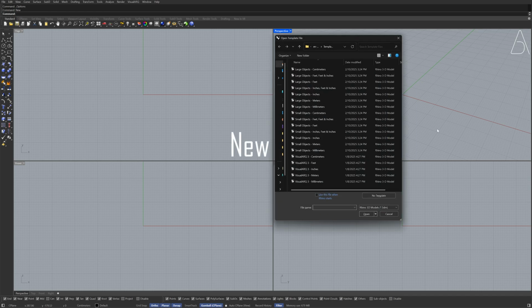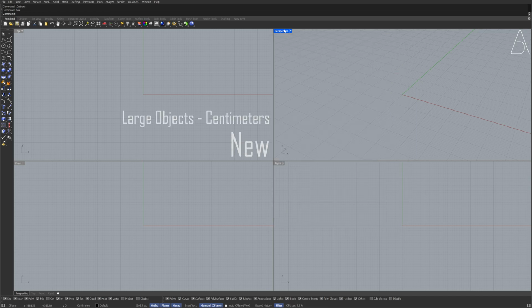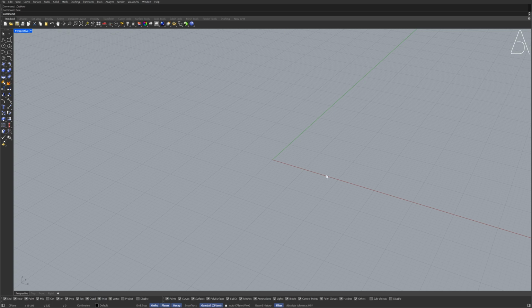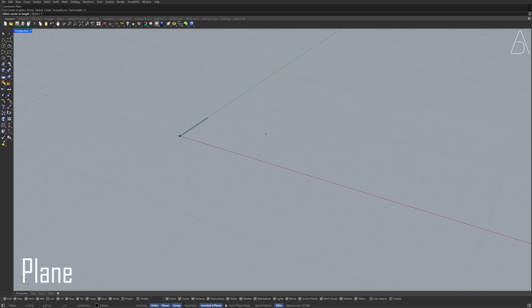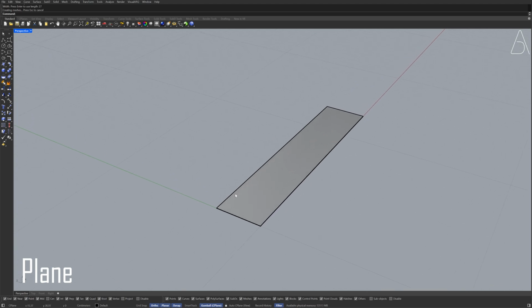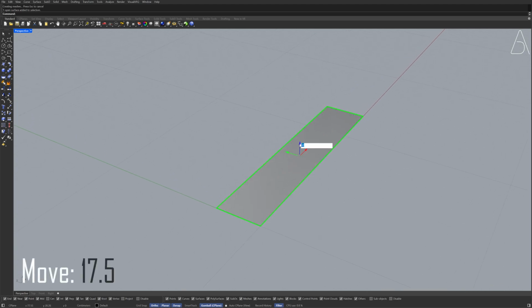New. Large objects, centimeters. Perspective. Plane. 0 enter. 130. 27. Select the plane. Move. 17.5.